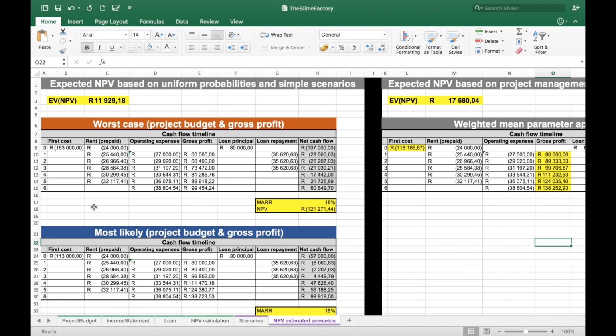What I've done is I've repeated my NPV calculation for each one of these scenarios, factoring in the different first costs and the different gross profit numbers. Under the worst case, you'll see that my NPV is actually negative 121,271. That means that if the worst case is realized, this project is definitely not financially feasible for my company.